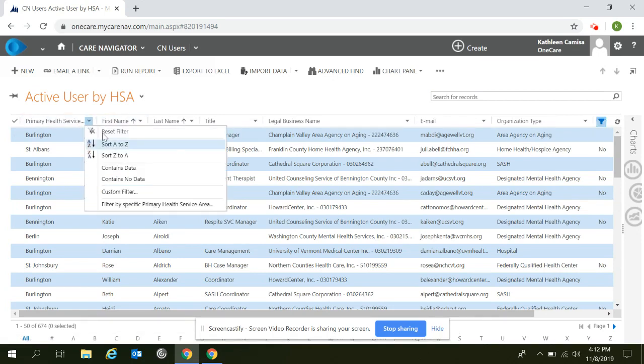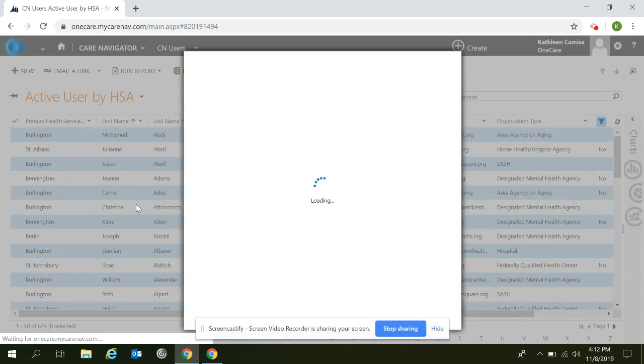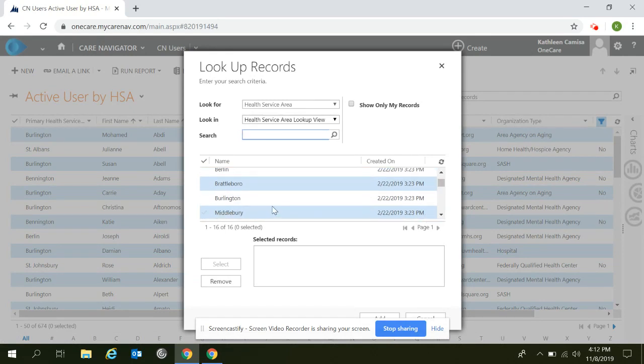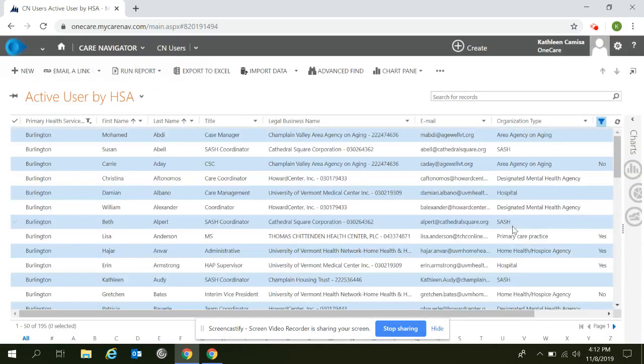So if we want to see everyone in Burlington that has Care Navigator access, we can click on the drop down, come in and select Burlington, click on Select, and then Add. And you can see here that there are 195 Care Navigator users in the system from Burlington.